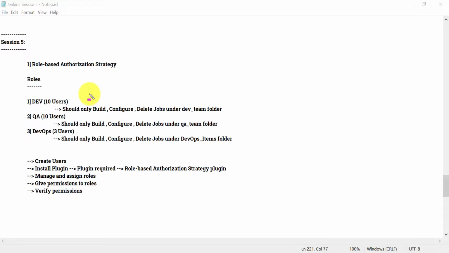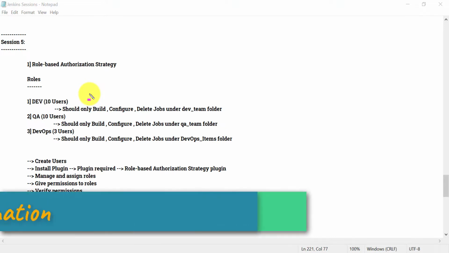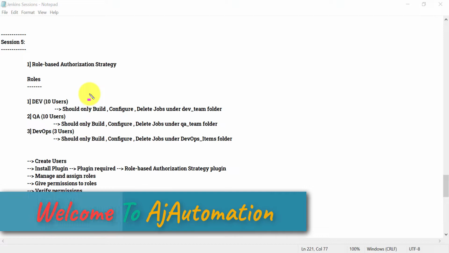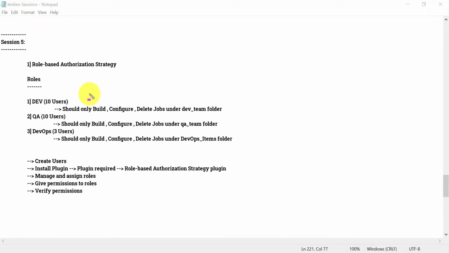Hello guys, in the role-based authorization strategy, we are going to apply the permissions at the role level, not at the user level. In our organization, we can have multiple roles, right? There can be developers, QAs, DevOps engineers. Let's say I have developers, so I have 10 users with the developer role.